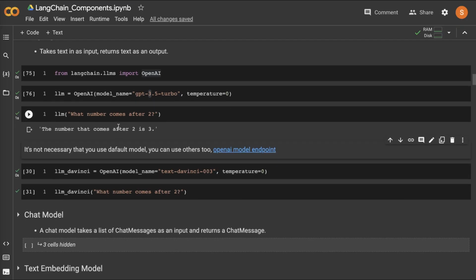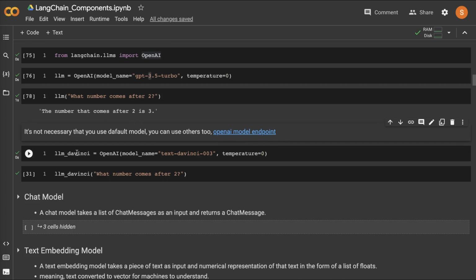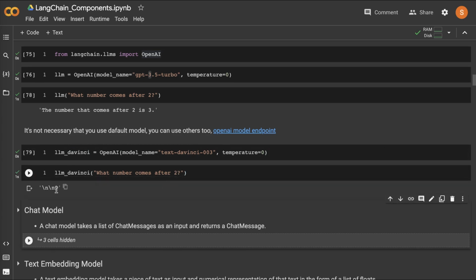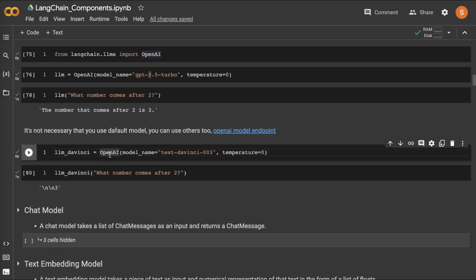Now let's go back to the notebook, and here I'm saying llm_davinci, with OpenAI model name text-davinci, and I'm initializing the model. Now I'm asking the same question, what number comes after 2, and it says 3. But you get the idea that we can use different models from OpenAI, though some of the models go with chat completion and some of them go with completions. So in LLMs there are actually OpenAI and ChatOpenAI, two different kinds of models, right? You need to be careful when choosing the model based on your use case, so that you get the best result out of it.